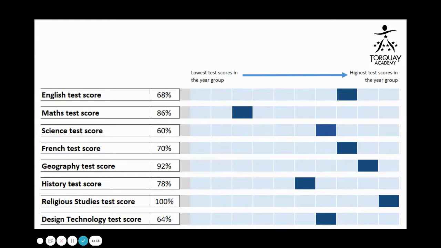Different raw test scores can result in different bands for different subjects depending on how others did. For example, in this case, history and French have similar test scores but different bands, because the score in French was relatively higher in the year group compared with the other students.